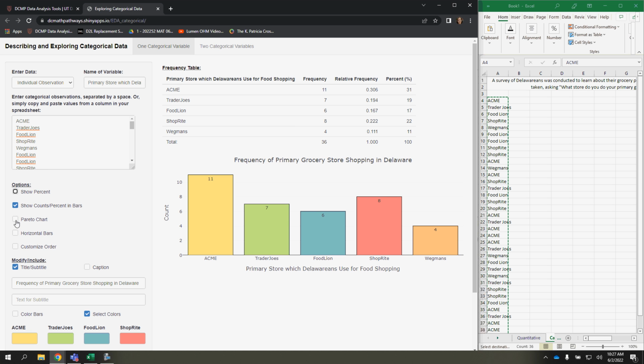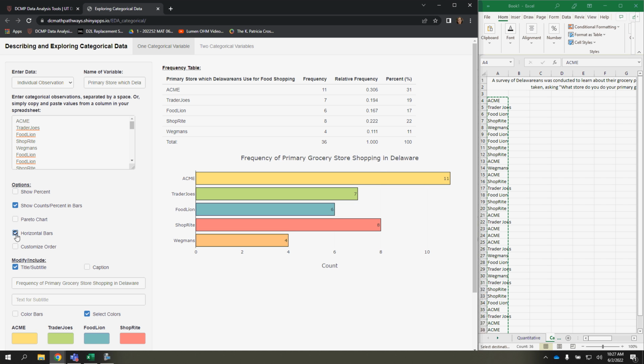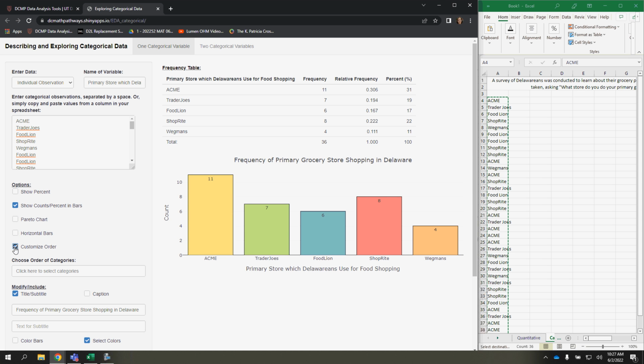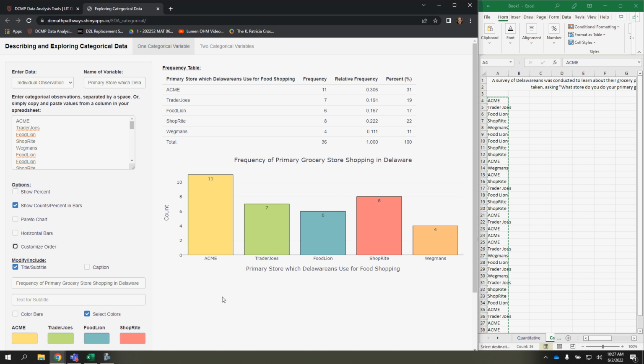If you wanted to organize this as a Pareto chart, you could do that. That just means it's going in descending order from highest frequency to lowest frequency. You could choose to do this horizontally, and you could specifically customize the order if you wanted. You would just have to list out the categories. Again, unless there's something specific you're trying to show, there is probably not too much that you're going to be changing on this.